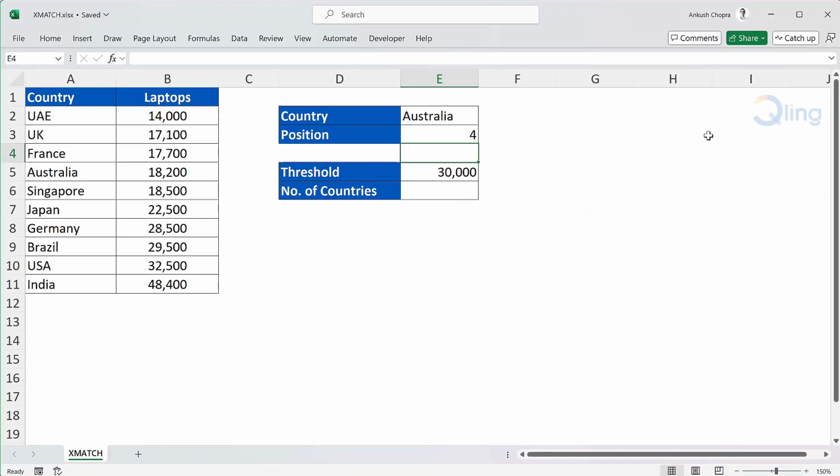As I write -1 and close the bracket, the answer does not change. A common expectation is that it will return 7 here, as Australia is the 7th item from below. This expectation is incorrect. XMATCH may be searching from the last item, but the position of Australia is still 4th. Since we have all unique values, searching from first or searching from last yields the same result.